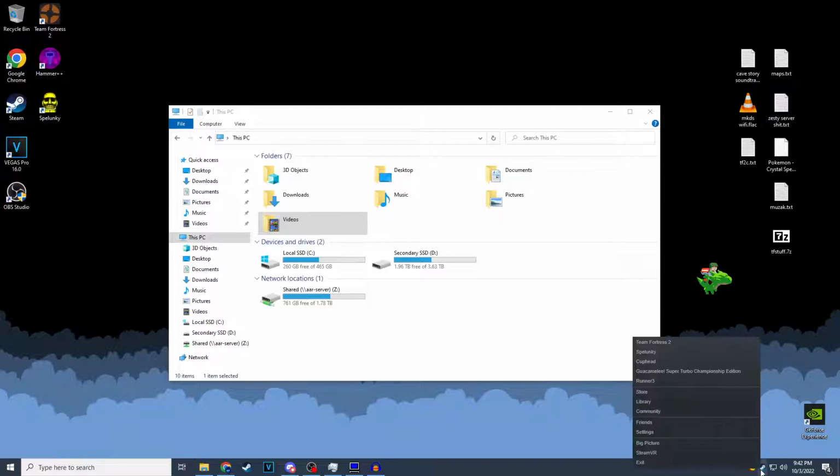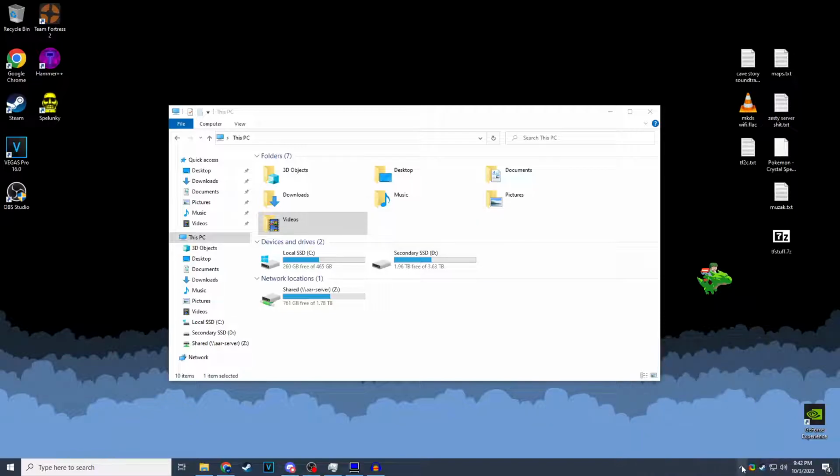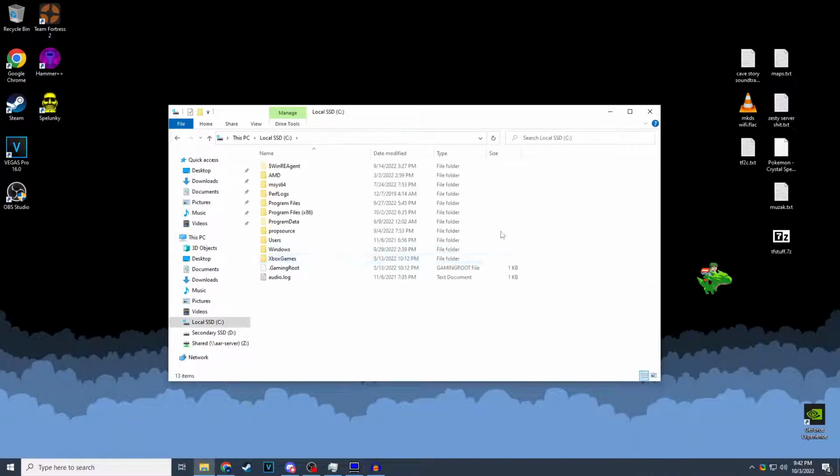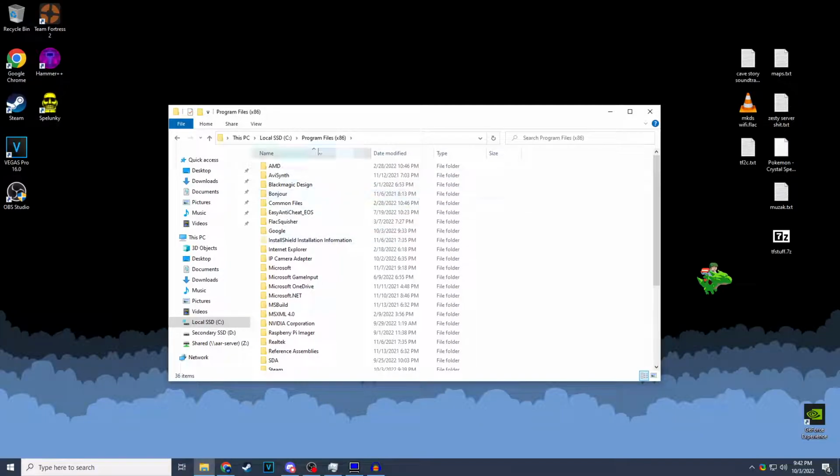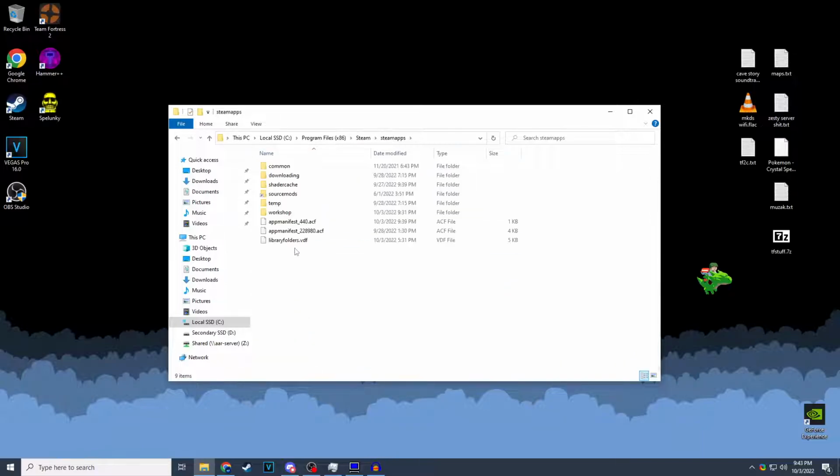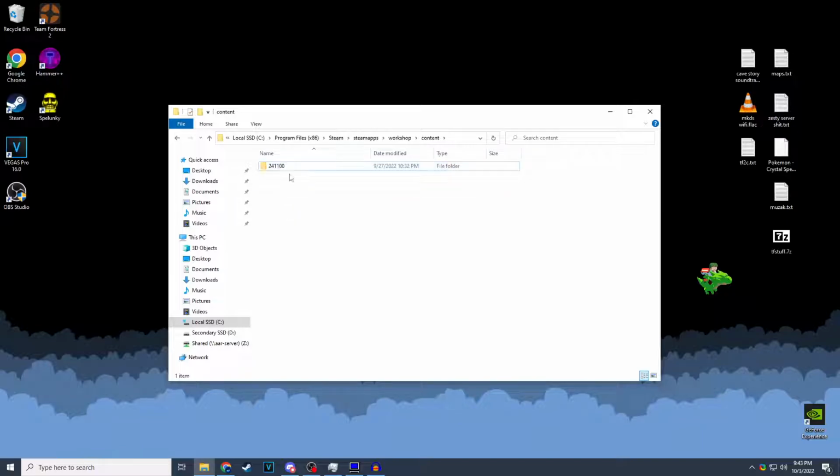First, right-click Steam in your system tray and hit exit. Now go to whatever drive TF2 is installed on. For me, that's local disk C, and then program files x86, Steam, steamapps. And now go into the workshop folder, delete app workshop 440.acf, go into the content folder, delete the 440 folder.